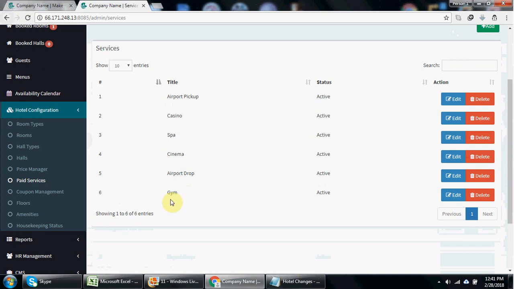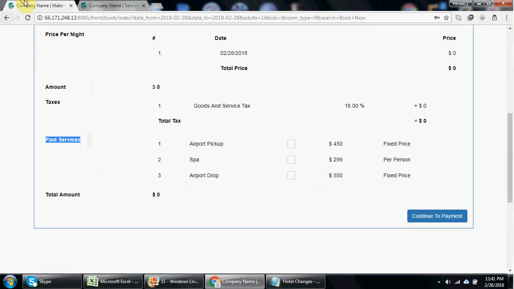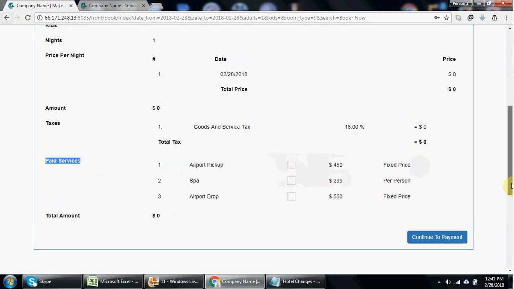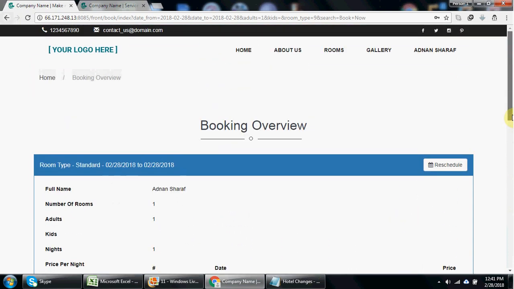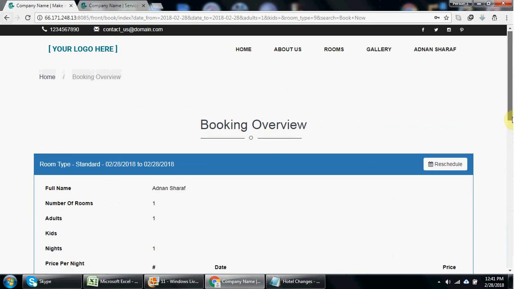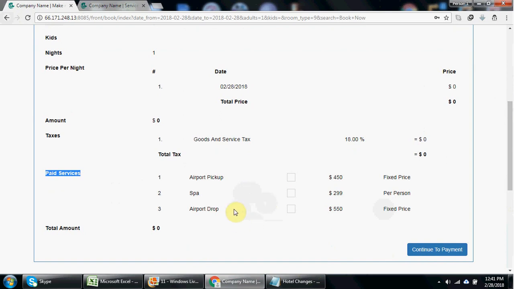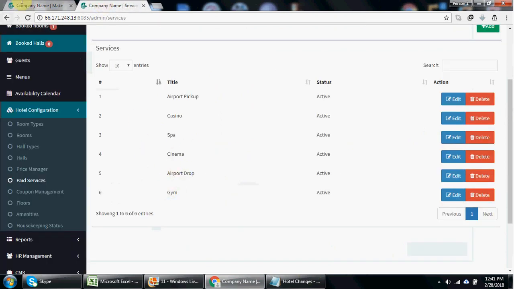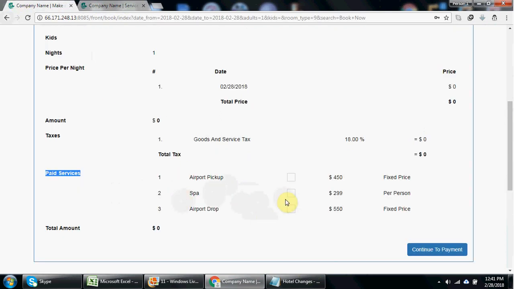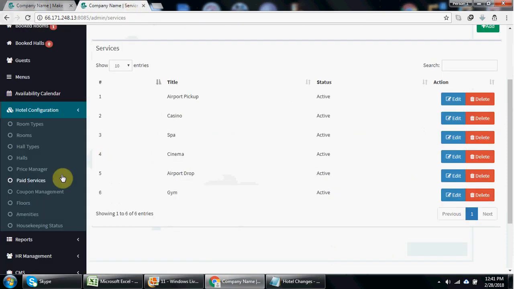Once we have a new service created, it will be available here for the next booking. In case anybody wants to come to the website and reserve a room, and for that particular room we have that service available, it will be available to the user, who can select it and book it with the room. So this is how the paid services work.